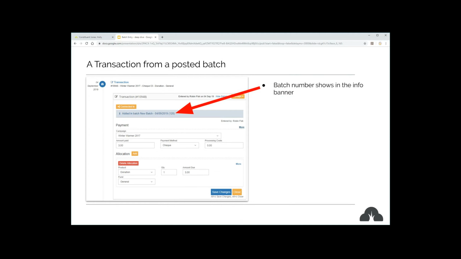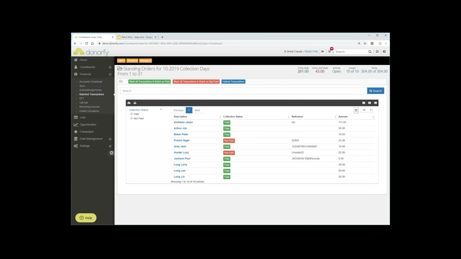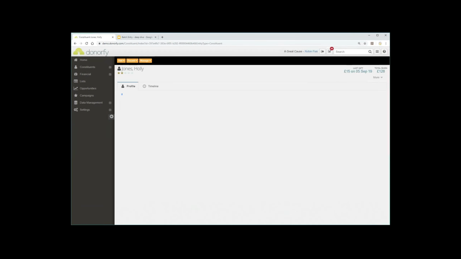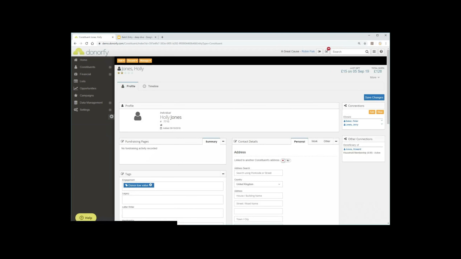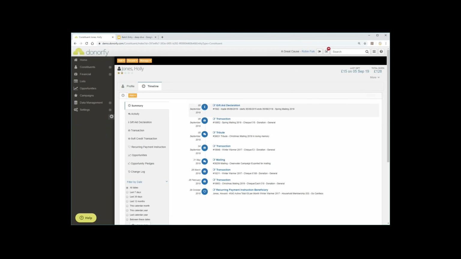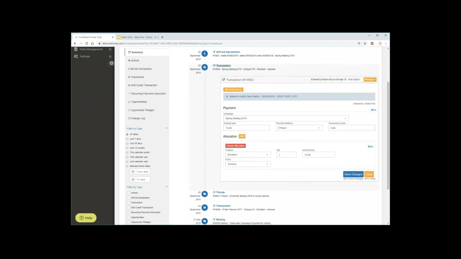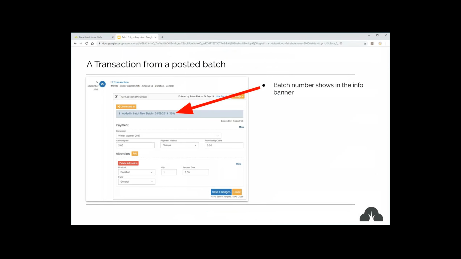Okay. So in the end, when you look at someone's timeline, any transactions that have come into constituent timelines by any kind of batch, those with templates, those without templates, will appear in the timeline. Here we go, we've got our £15 donation in here now. And the way to identify the batch that a transaction was entered in, it's showing us here in the information banner of the transaction that this was entered into Deep Dive 127, the batch number. So Donorfy gives a sequential number to every batch as well, not just the description. Okay, so that's how you can see what was in a batch.